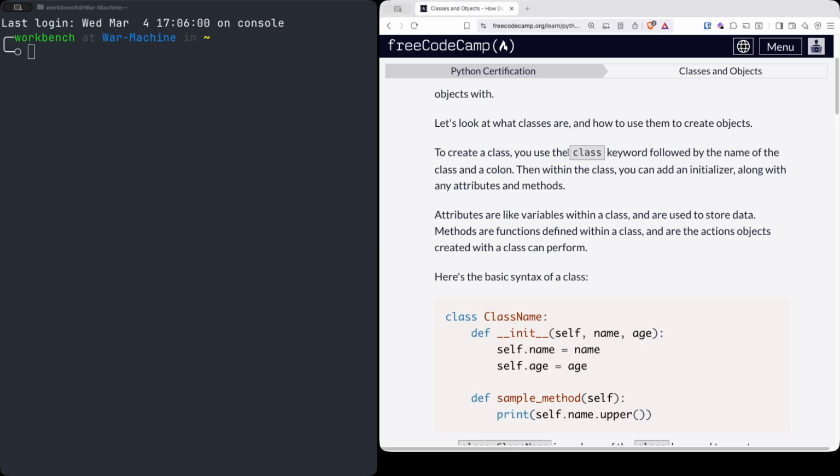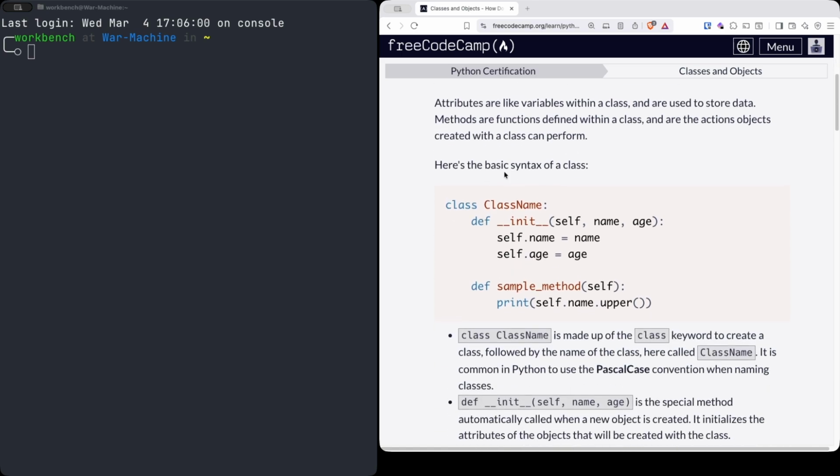To create a class, use the class keyword, followed by the name of the class, and a colon. Then within the class, you add an initializer along with any attributes and methods. Attributes are like variables within a class and are used to store data. Methods are functions defined within a class and are the actions objects created with a class can perform.